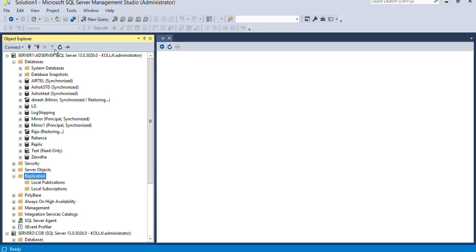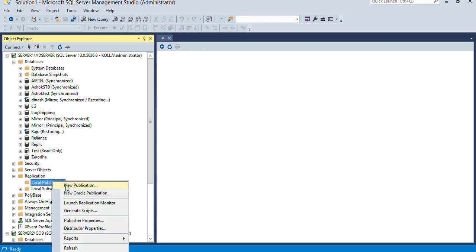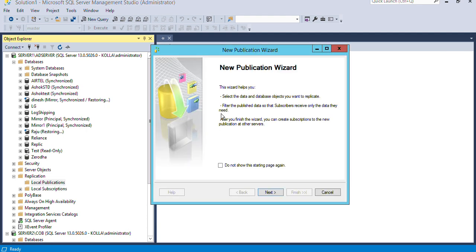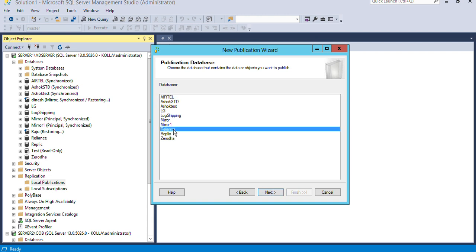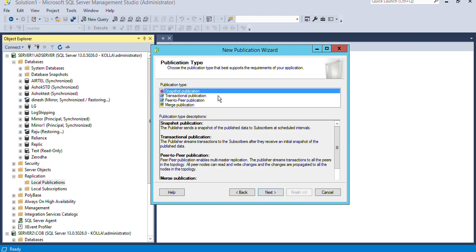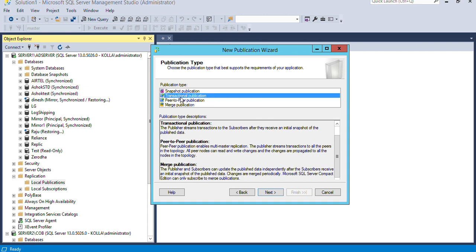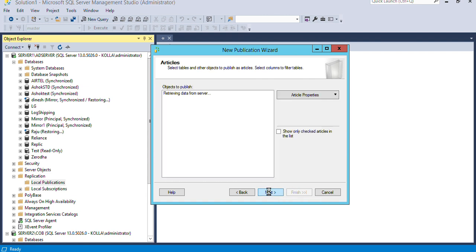So now we can see, just right click. After creating the distributor, you right click on publisher, then you have to create a new publisher. Click next, and for which database are you going to configure? Reliance, right? Select Reliance. Then click next. We have 4 types of replications, right? Now we are using transactional replication. Select transactional replication, click next, and here we need to select the tables.